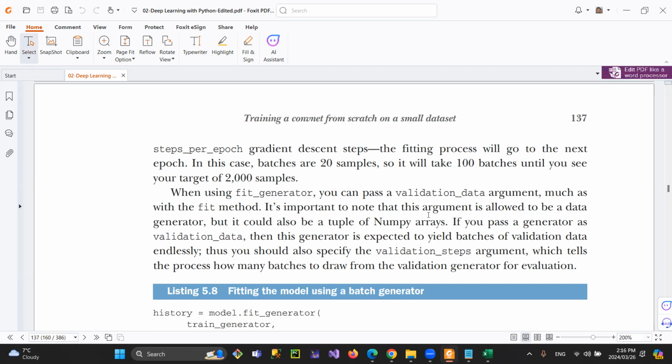It's important to note that the argument is allowed to be a data generator, but it could also be a tuple of NumPy arrays. If you pass a generator as validation data, then this generator is expected to yield batches of validation data endlessly. Thus, you should also specify the validation steps argument, which tells the process how many batches to draw from the validation generator for evaluation.